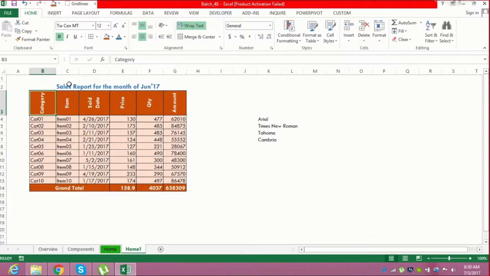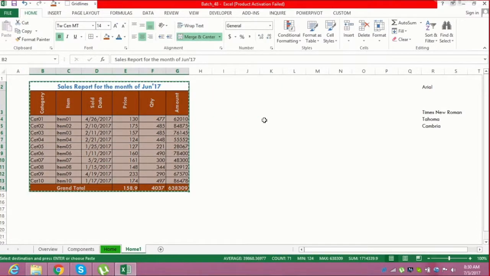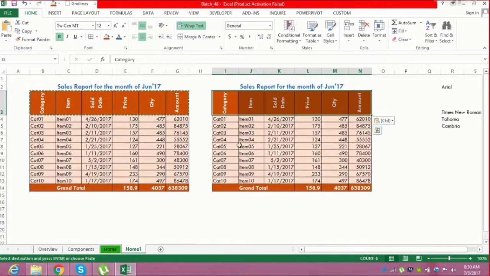Finally, we'll see how to present it more beautifully. How to keep the same column width for this report also? Which option can we use? Paste special, keep source column width. So that column width will remain the same.